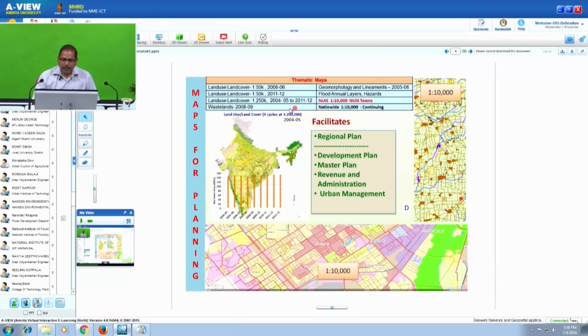Then other data sets, other than land use land cover: on 50,000 scale, from 2004 to 2014, around 10 years of land use data sets are available. On 50,000 scale, 2005-6, then 2010-11, 2 cycles we have completed. As I told you, every 5 years we are updating this data. The wasteland data sets, from 2008-9 onward, we are publishing. Geomorphology and lineament data sets are also available.